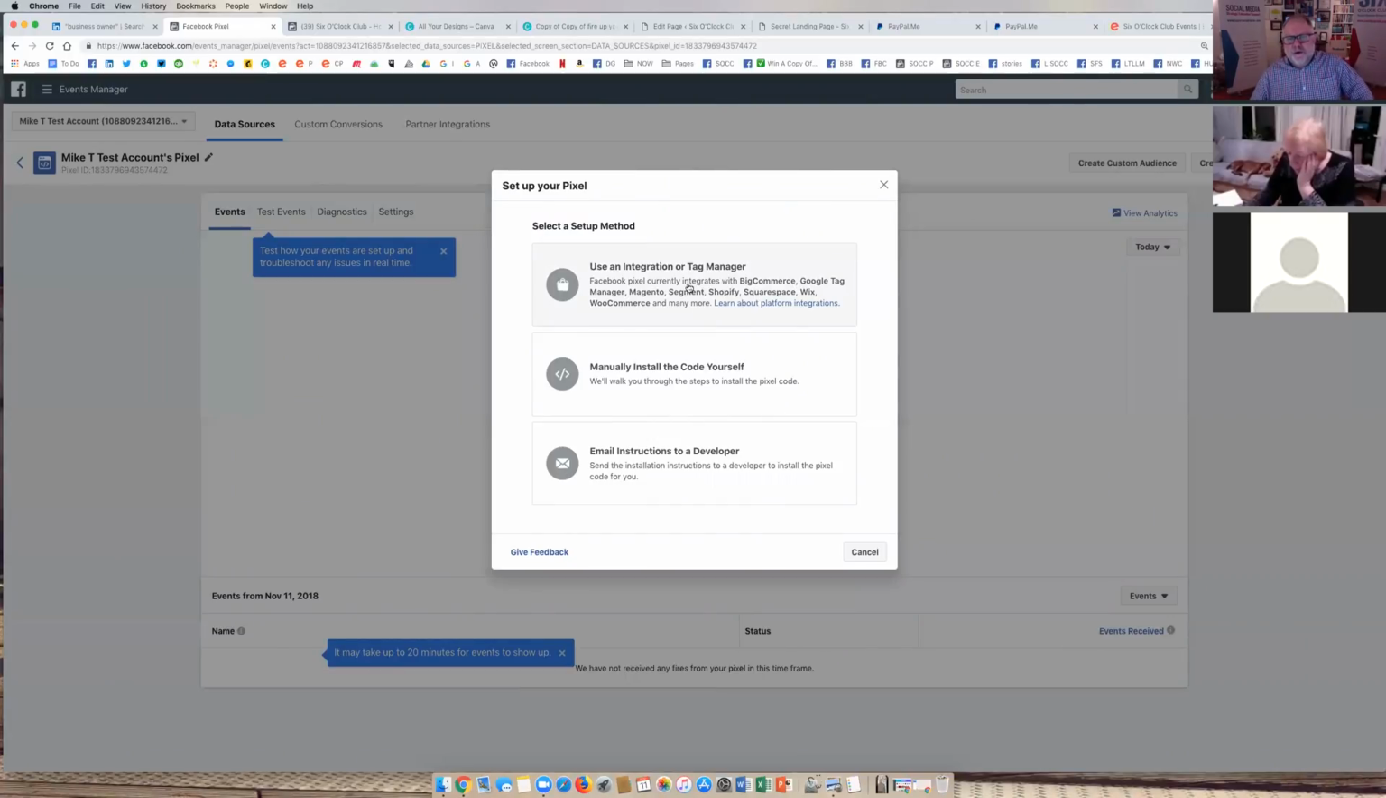And we've got three different things we can do. We can use what's called an integration or tag manager. So if you use Google Tag Manager, or if you're using Shopify or Wix or BigCommerce, various other e-commerce platforms, you might decide to use an integration or tag manager. You can manually install the code yourself, or you can email instructions to a developer. So if you're not at all keen and you've got somebody else that looks after your website for you, this is probably the best route to take, because then they can take care of it for you.